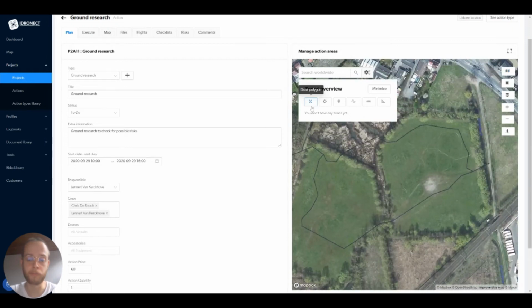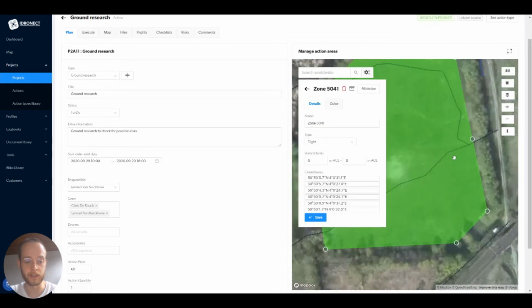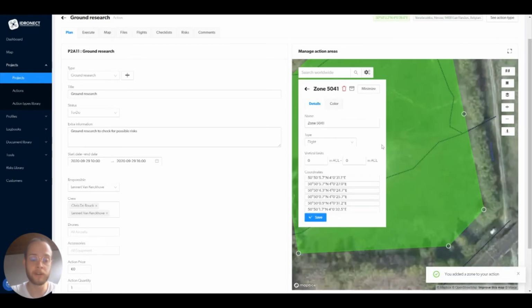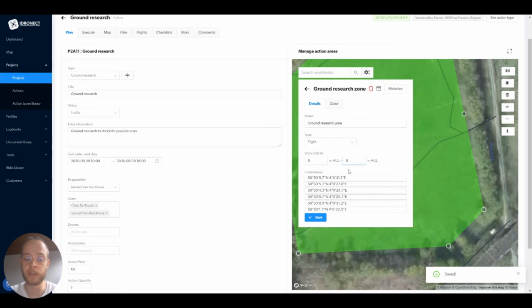If we now click on the polygon tool, we can draw simply by clicking on the map and then double-clicking when we are done with our drawing. A pop-up will now appear where we can give some details on the zone. For now, we will just give it the name Ground Research Zone. If the customer gave you the exact coordinates, you can fill them in at the bottom of the screen.